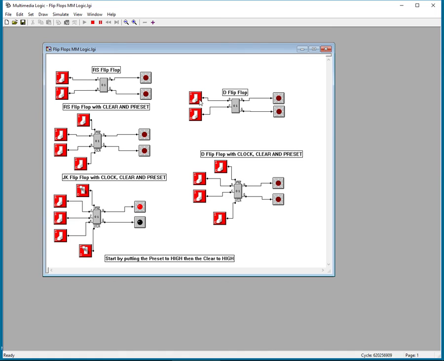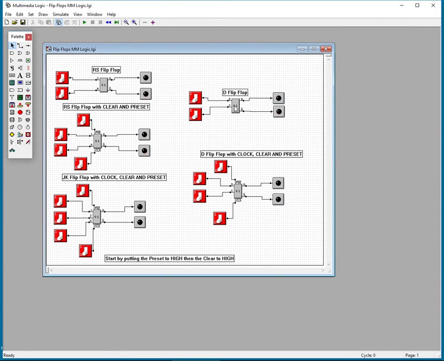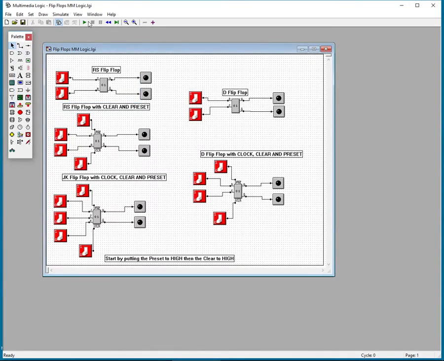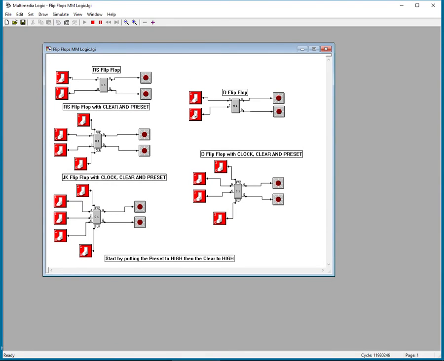Okay, so now let's talk about a D flip-flop. The D flip-flop, the way that it works, and this is a clocked D flip-flop. Let me show you if you're going to use MM Logic. We have a data latch. So the way that it works is, again, it starts in the forbidden state, so unknown state really. And whenever the clock goes high, it just takes the value of whatever is on the D.